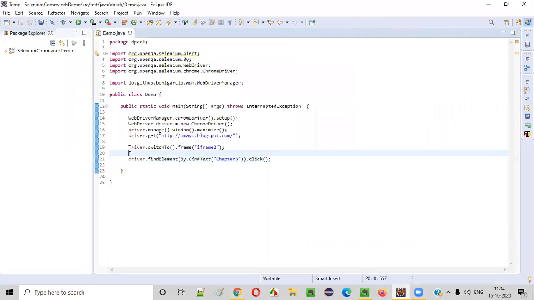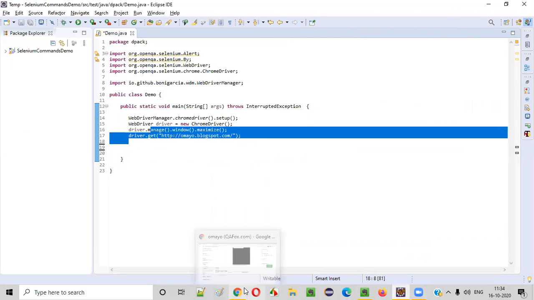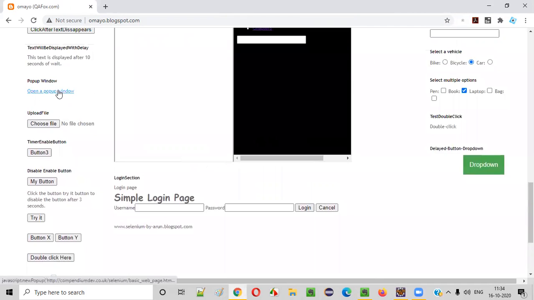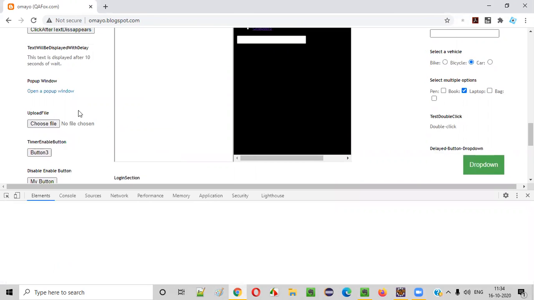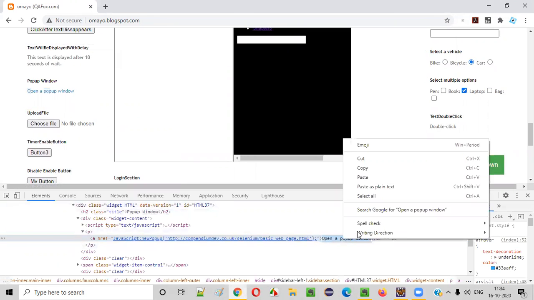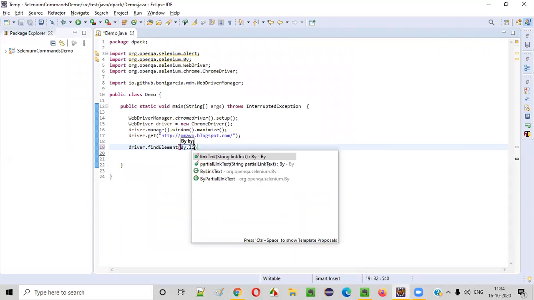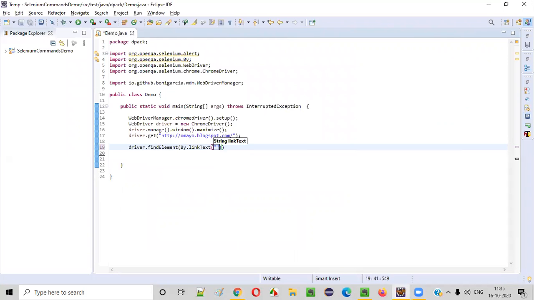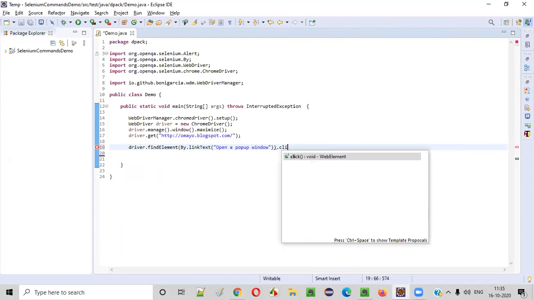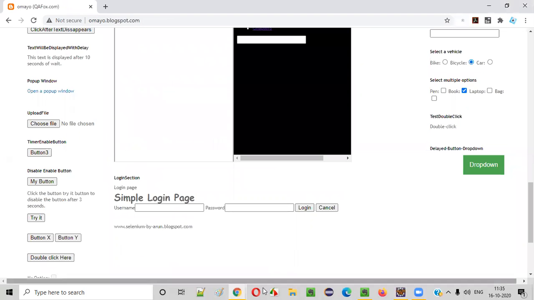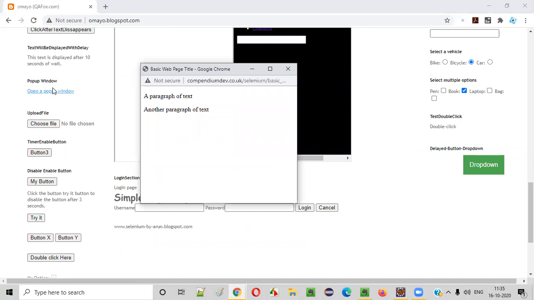First of all, we'll go to the application. I'll clear this code. Once the application URL is opened, now I need to click on this link. Then only I'll get the new pop-up window. So inspect this, open a pop-up window. We can create the link text for locating this link. Copy this. So here say driver.findElement(By.linkText) and then .click. This will click on this open a pop-up window link, and now I need to get the title of this pop-up window.